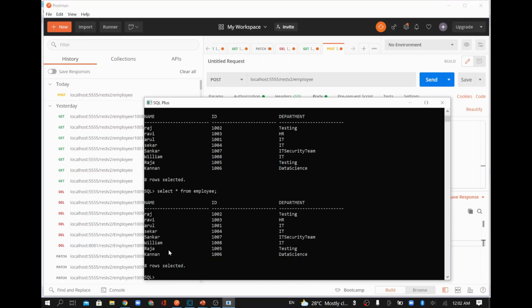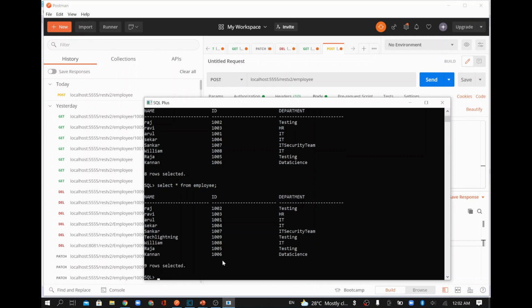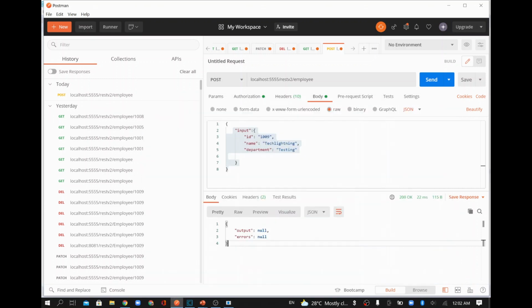But again, as it is inserted with 200, I'm going to check from my SQL Plus. Earlier there were 8 records. Now we have added one more record with Tech Lightning as the name and 1009. I'll just see here 9 records, Tech Lightning name 1009 and testing team. That got added, which we have done through the web service. Only thing is the output is not coming.